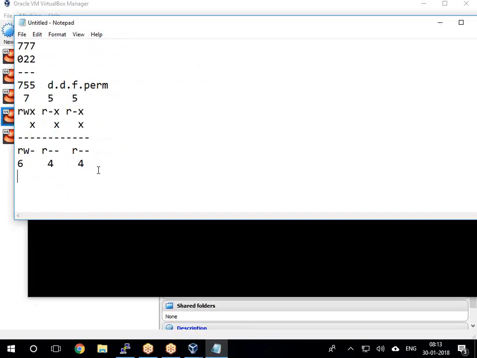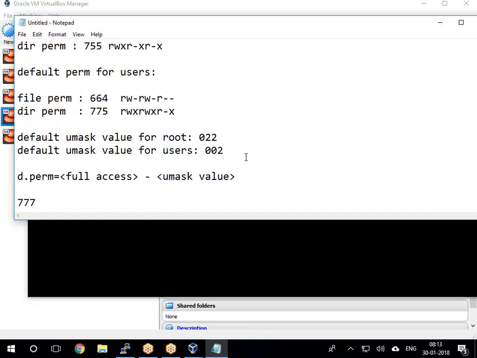The same thing for a normal user. The mask value for a normal user is 002. Once you remove the mask value from full access, you get default directory permissions of 775 and file permissions of 664 based on this mask value.